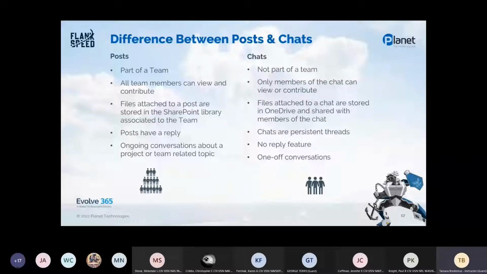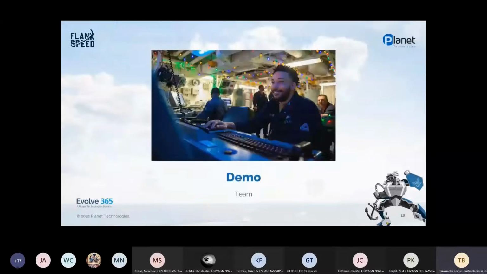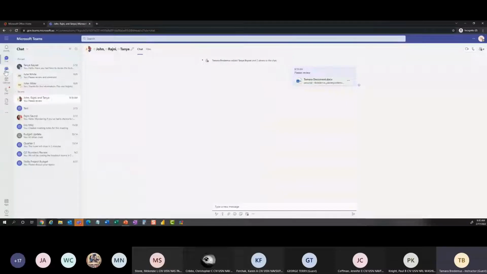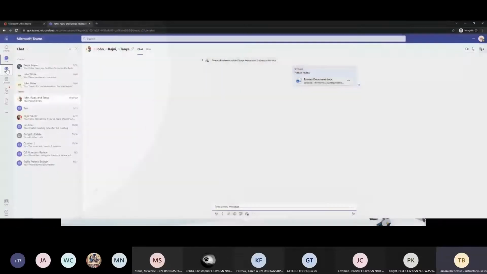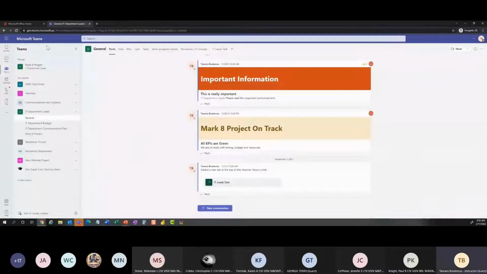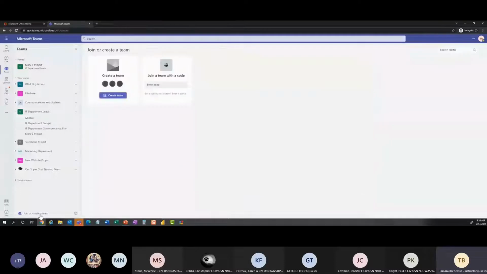Okay, let's hop back into a demonstration about Teams. So we'll hop into the demo environment, and the first thing we're going to do is click on the Teams icon located in the left rail. And from here, the Teams panel opens up and shows me all the teams that I have access to. If I want to create a new team, I go all the way down to the bottom where it says join or create a team.